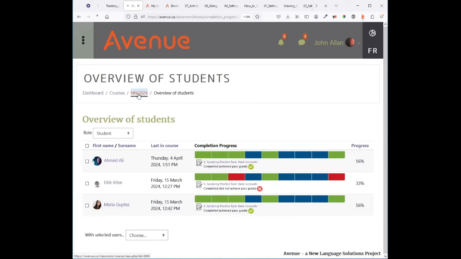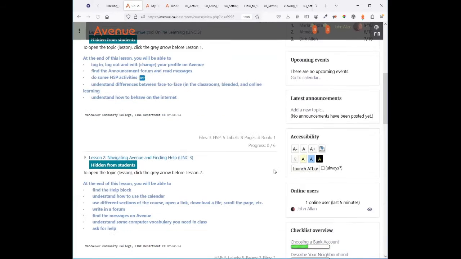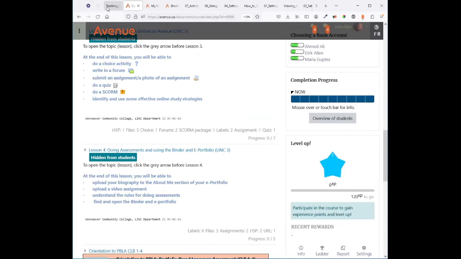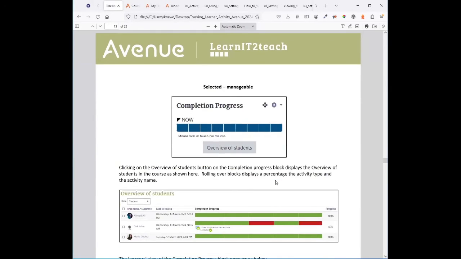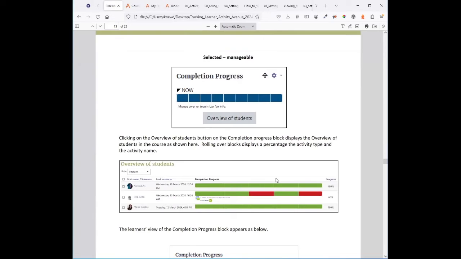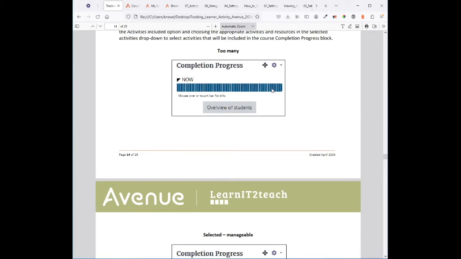So that's the completion progress block. Now, if you go into the completion progress block on a course with lots and lots of activities, it's going to be useless. It will show you something like this. Each of these represents an activity. So what you as a teacher have to do is go in and edit it to choose the activities that your students will be doing over, say, the next month or 3 months, to reduce the number of these blocks. Otherwise, it'll look like this, and nobody will be able to figure it out.